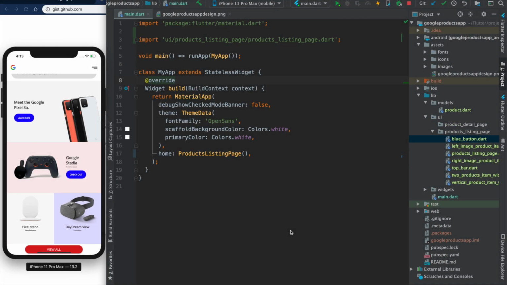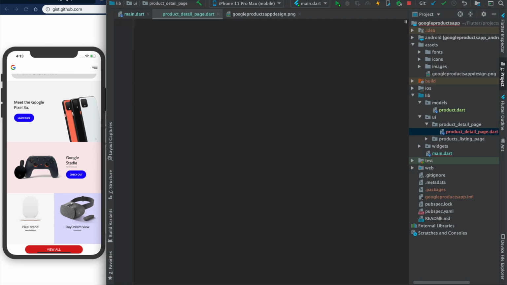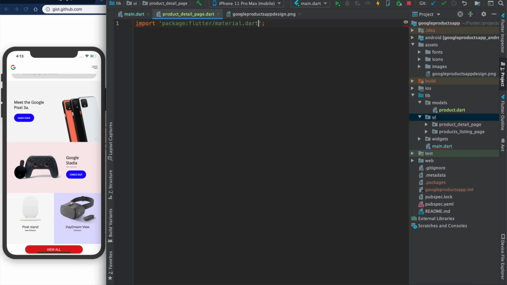Now is the time to create the product detail page. First of all, in our main.dart we will change this to product detail page. When you go to product detail page, you will create a new file called product detail page. Then the normal stuff: import material and create a product detail page class as a stateless widget.